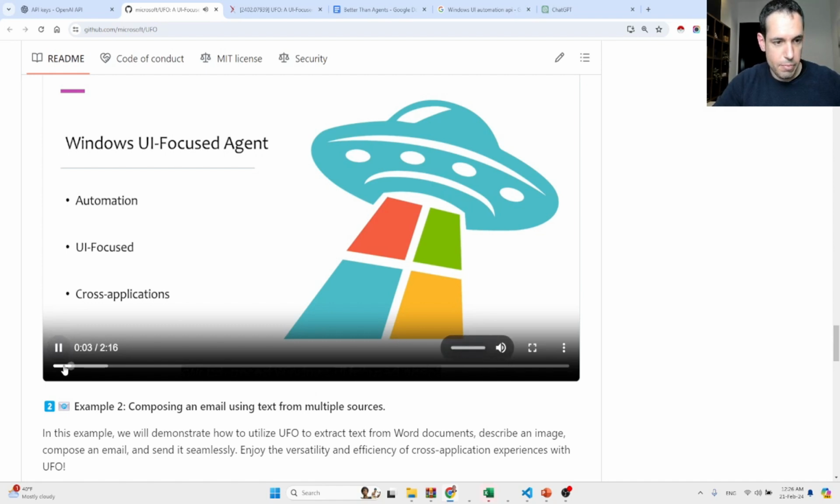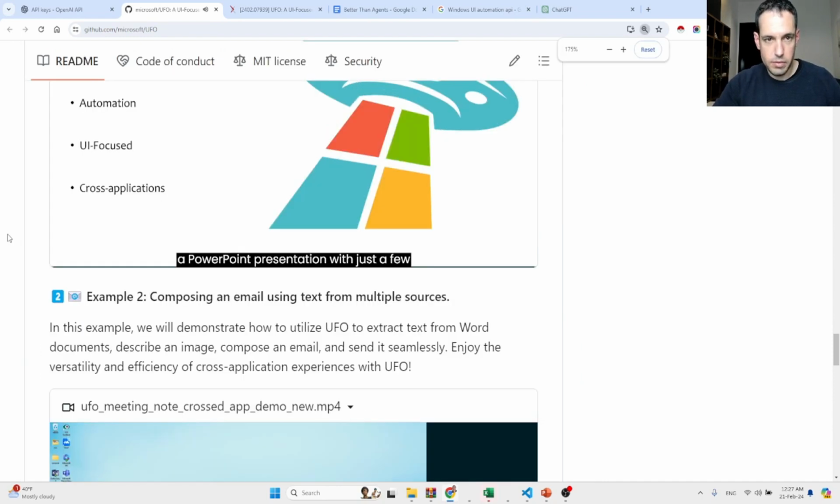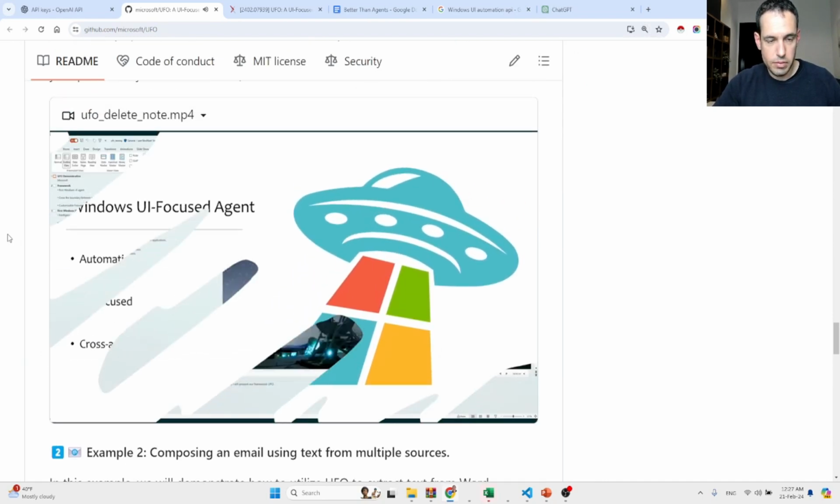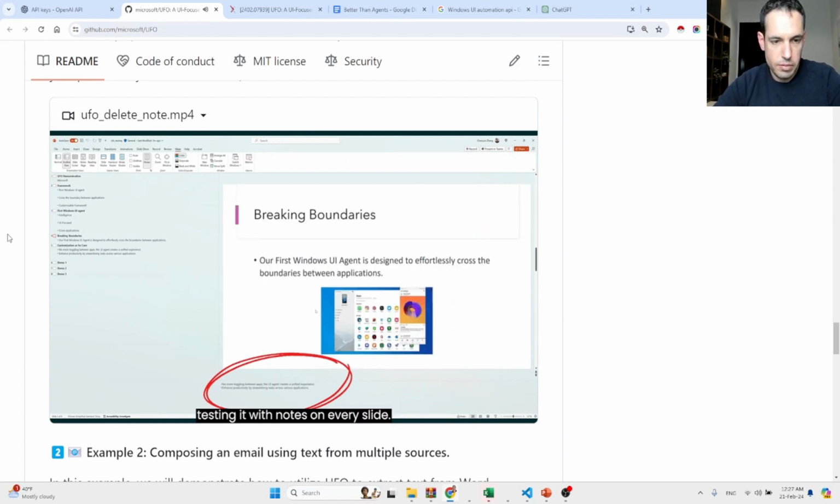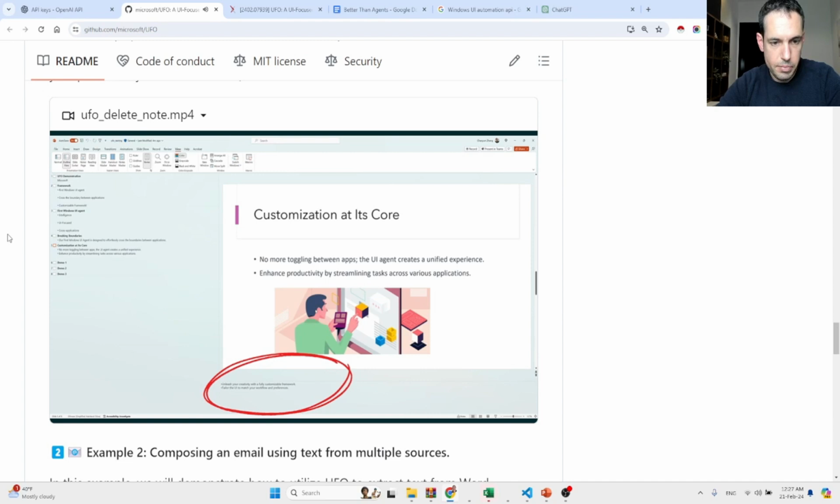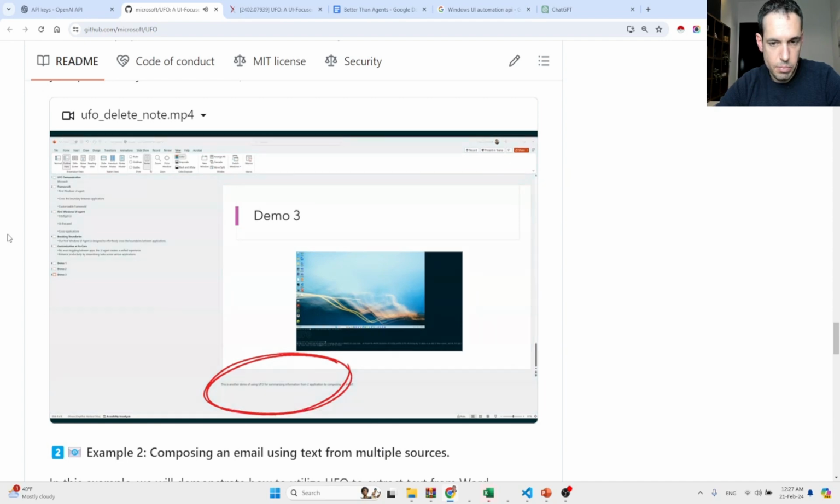Okay. Windows UI-focused agent designed to simplify complex tasks effortlessly. Today we'll showcase how UFO can swiftly remove all notes from a PowerPoint presentation with just a few easy steps. Imagine you have a presentation named UFO Testing with notes on every slide. The traditional approach might seem tedious, but with UFO, the process becomes remarkably straightforward.